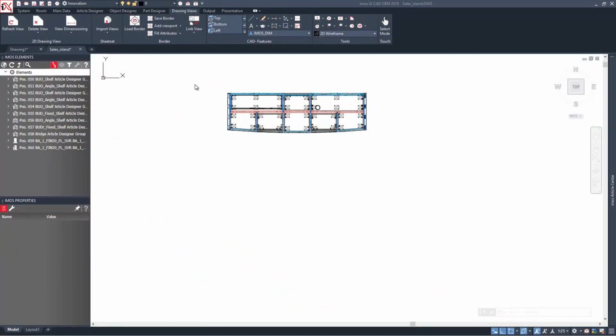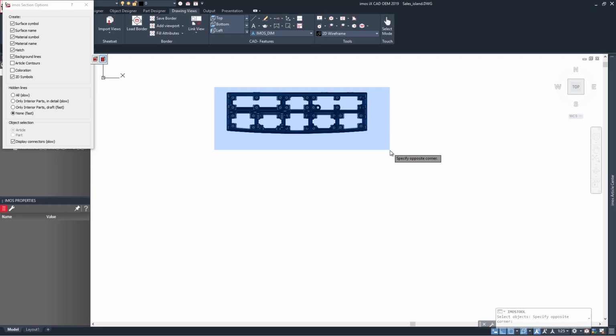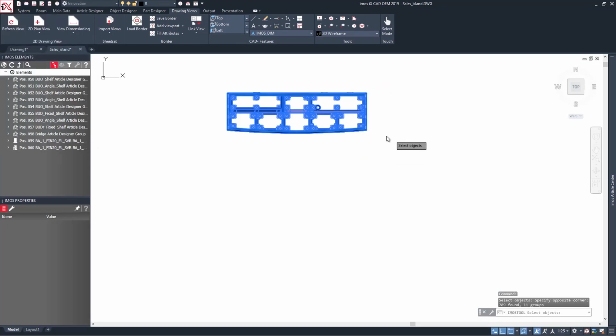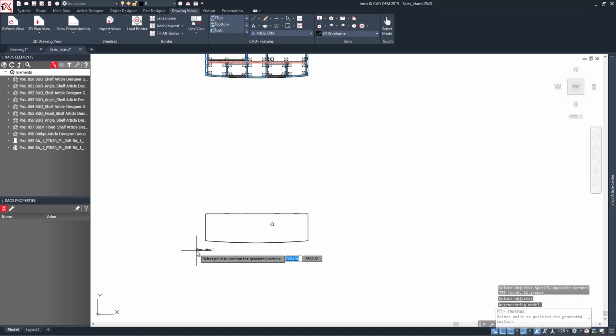So with the model complete, the next step would be to generate some outputs. One of the things that we can create with imos is some very detailed technical drawings. So here I'm in the drawing views tab, and if I choose 2D plan view, I have a series of options that I can select. And if I just window select over the model, imos will then create a 2D plan view of the 3D model. Because this is linked, any changes to the 3D model will update the technical drawing. So here's my plan view.